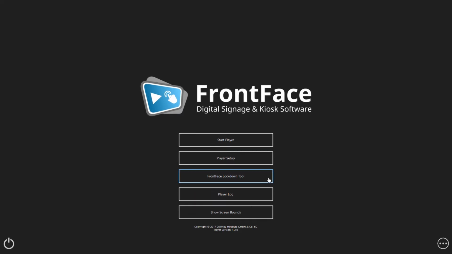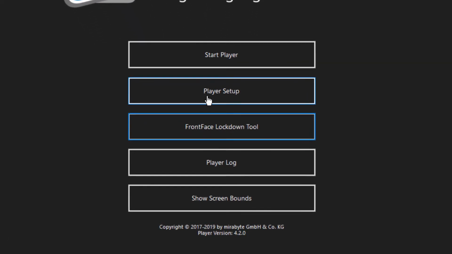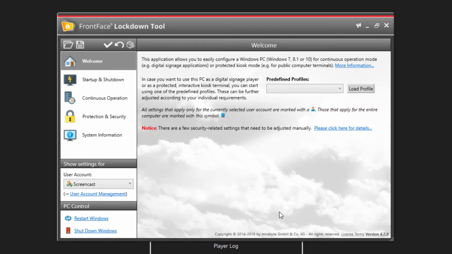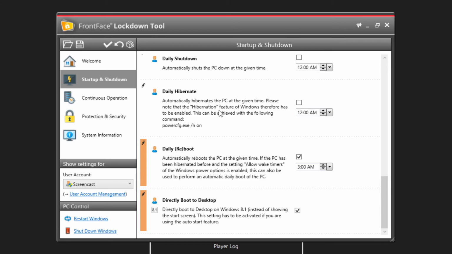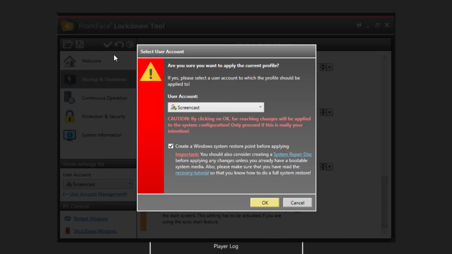From the maintenance menu of the Player App, you can also launch the included FrontFace Lockdown tool. This is a handy little tool that lets you configure your Windows system to run either as a digital signage Player PC in continuous operation mode or as a protected interactive kiosk terminal with just one click. Simply select the desired profile, modify it if necessary, and then apply the configuration to the PC.